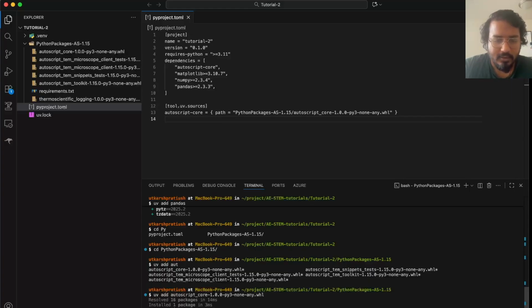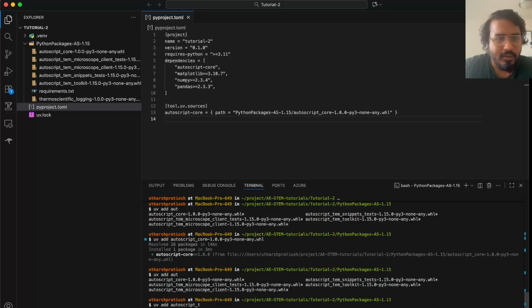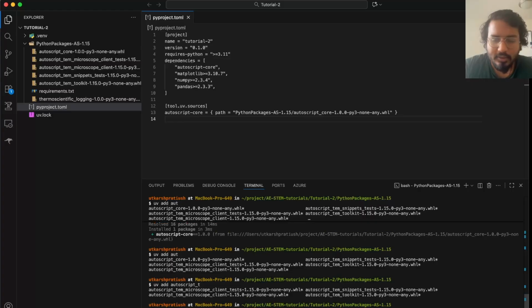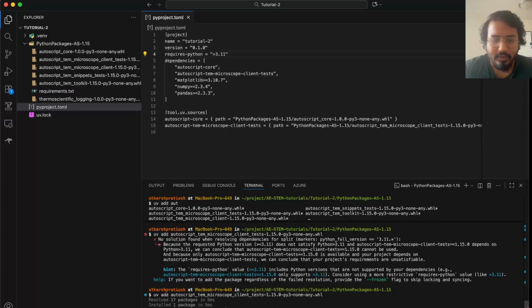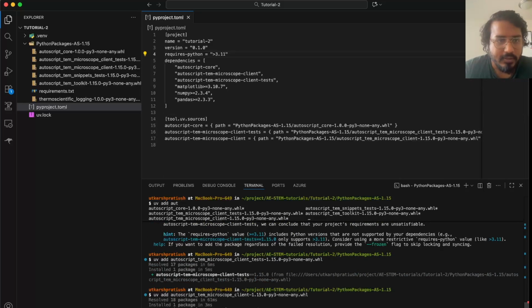Let's do uv add autoscript tem microscope client tests, and it says that the request does not satisfy the Python requirement. As you can see, it asks for greater than 1, so let us change that and try to add it again. Now it has been added, and after the tests we have the client. So that has been added as well.